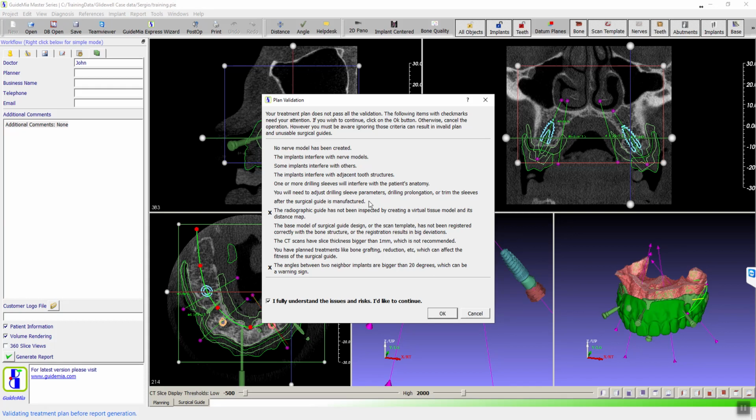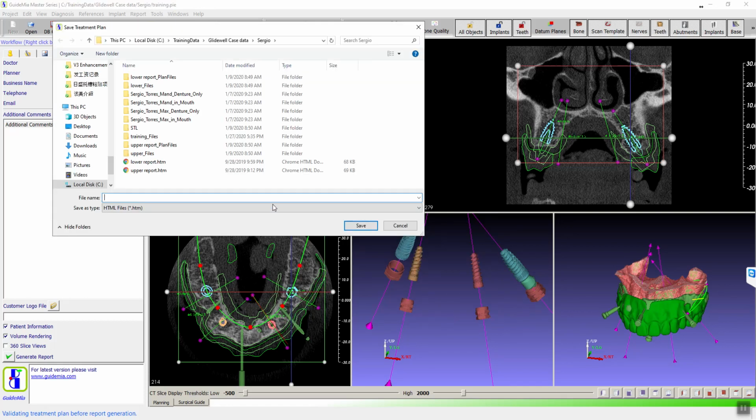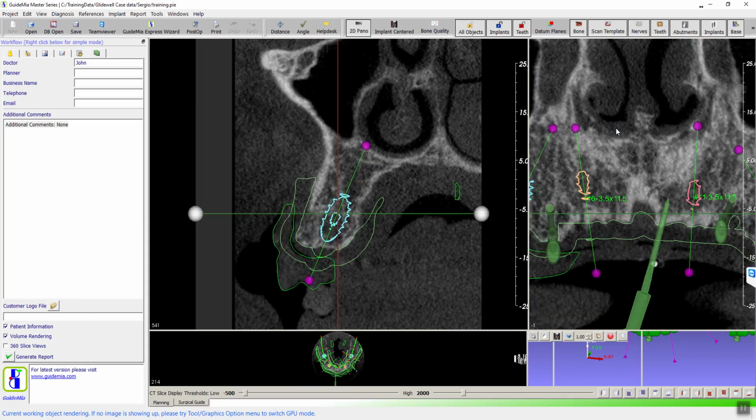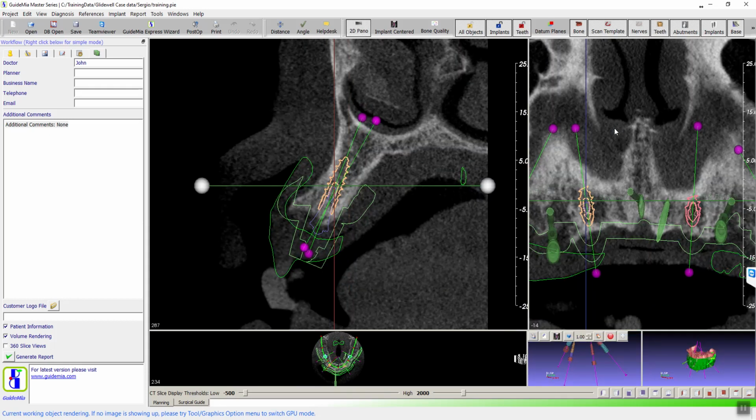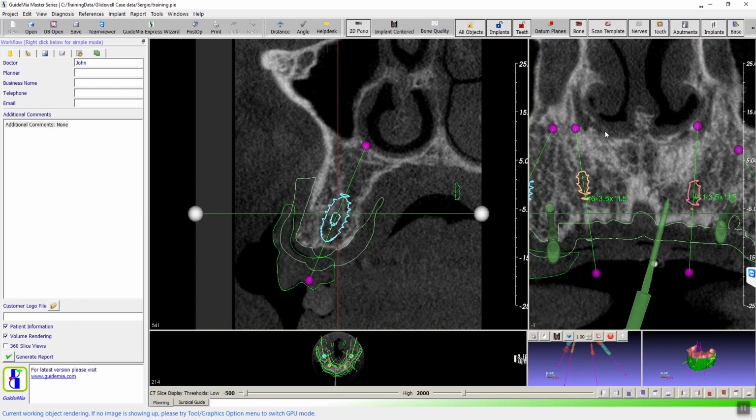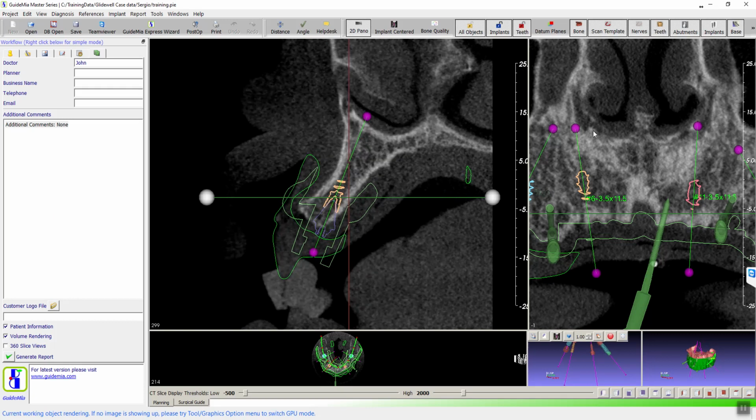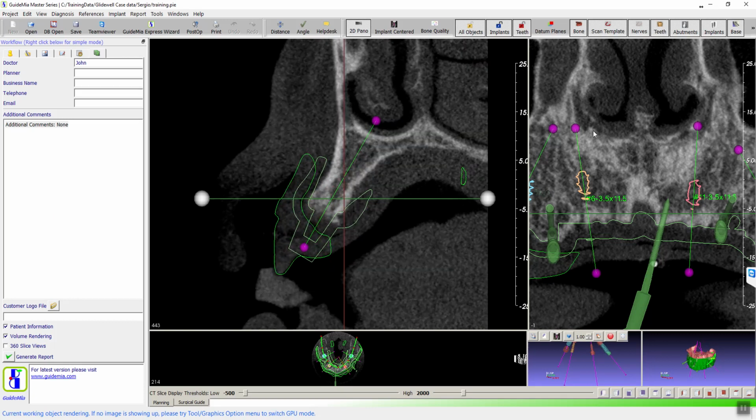And this is to check if we have any issues with the planning. Those are the small minor warnings. So we'll call it upper report 1. The report generation is all automatic. It's going to create all the implant parameters, screenshots, and snapshots we have during the treatment planning, and also the training instructions.